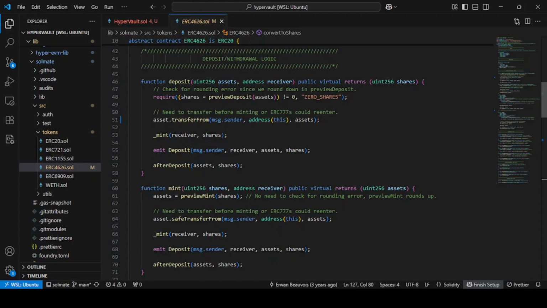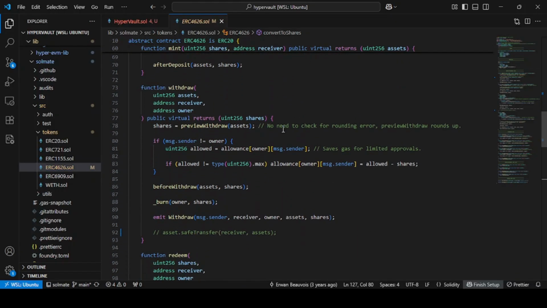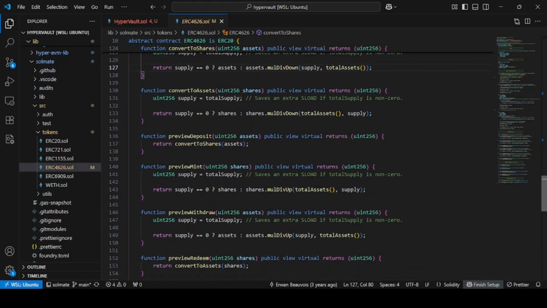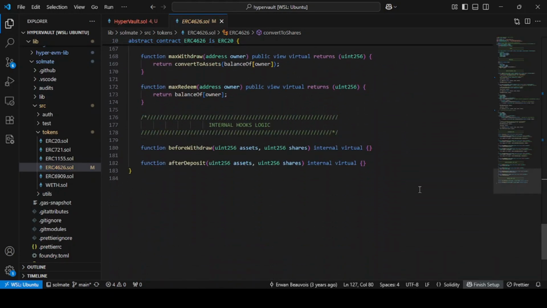Similarly, if we get down to withdraw, you'll see that the calculations are done in the assets and shares, and then before withdraw is where we will put our logic. If you go down to the bottom, you'll see that they're virtual functions, and we're going to override them in our main contract now.